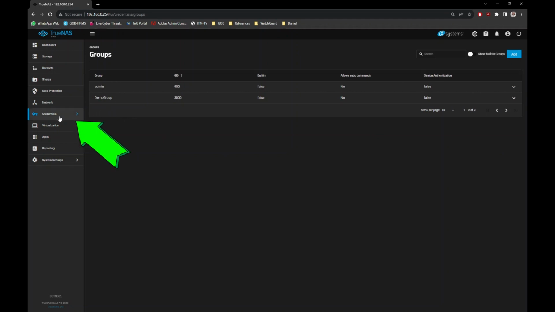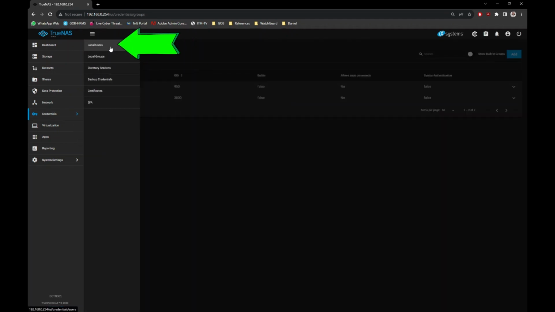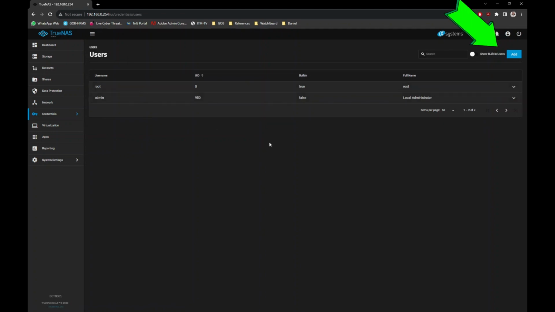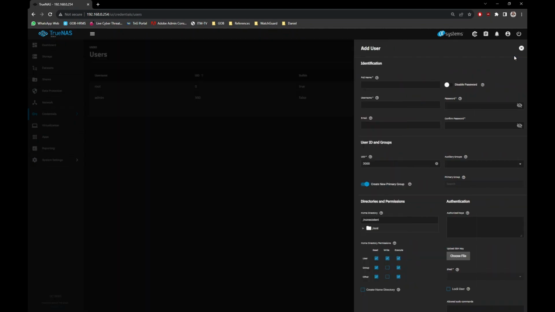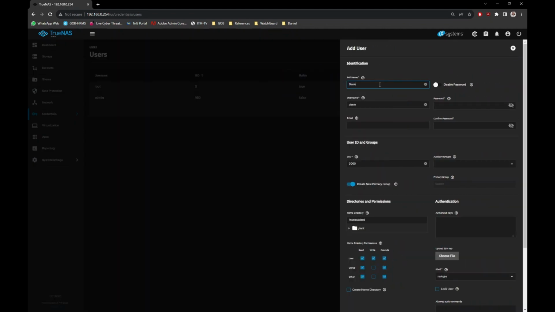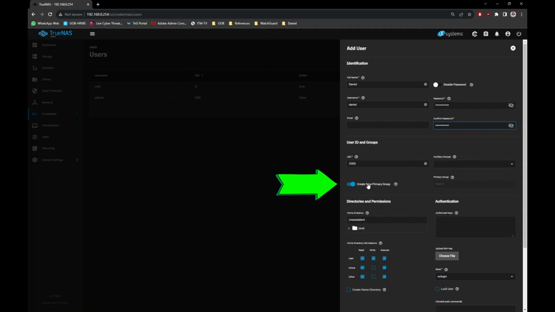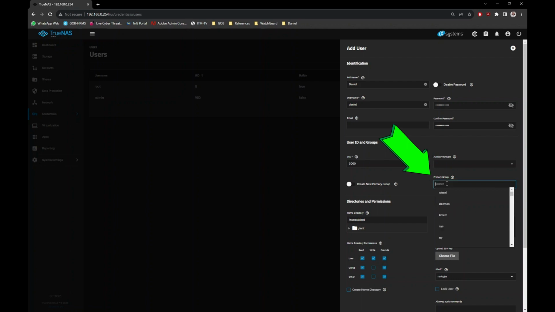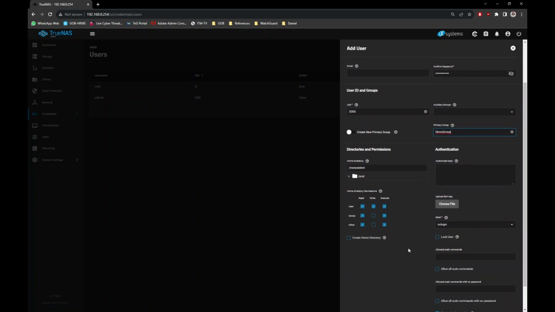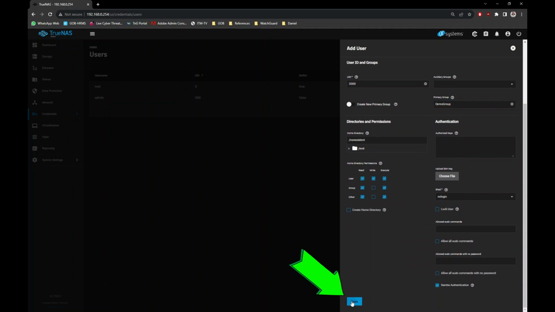Now, click on Credentials menu again. Then click on Local Users option. On the top right, click on the Add button. Type in the preferred username. Then create a strong password for the user. Reconfirm again the password. Now, we need to disable the Create Primary Group option, so that we can assign the user to a group that we want. Select the group's name that we have created earlier. Leave everything as default. Once done, click on the Save button.